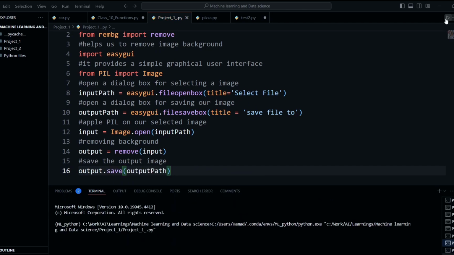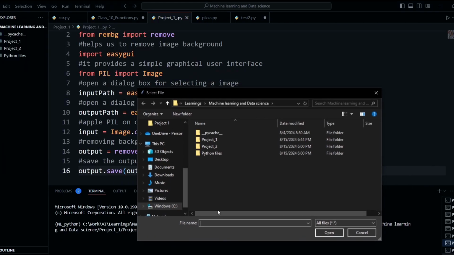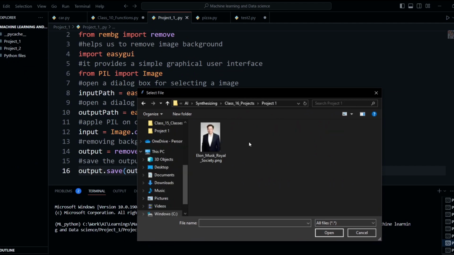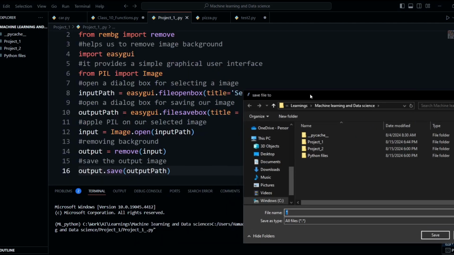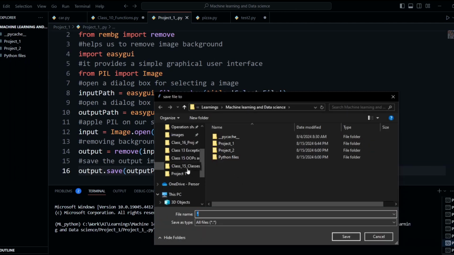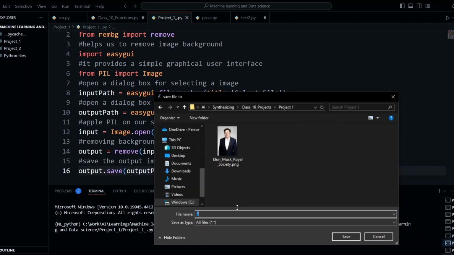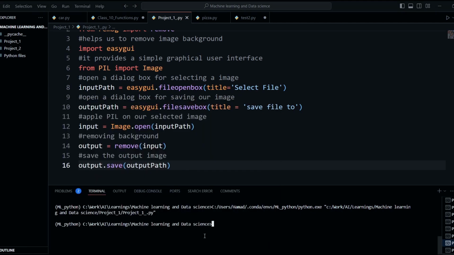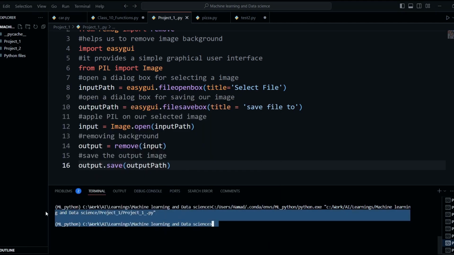If I run my program, here you can see easygui has opened this box and is asking us to select the image. Now I'll go to my files and select the image I want to remove the background from. So I will select this. And now again, easygui is asking us for the location to save the file. Here, rename your file and add the extension elon_without_background.png. Save it, and you can see it has successfully saved.